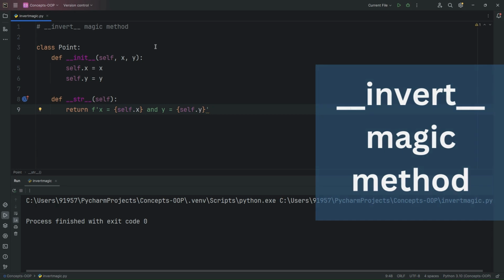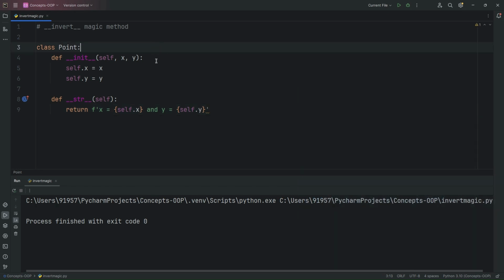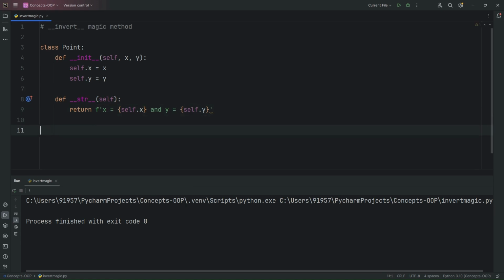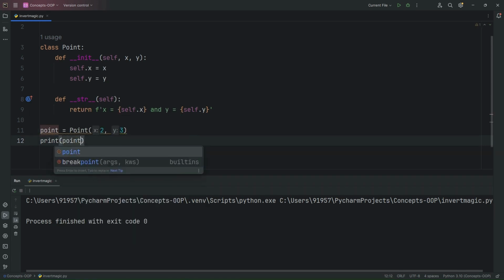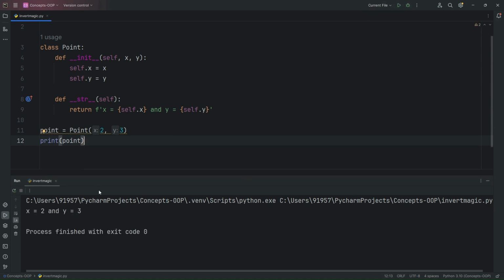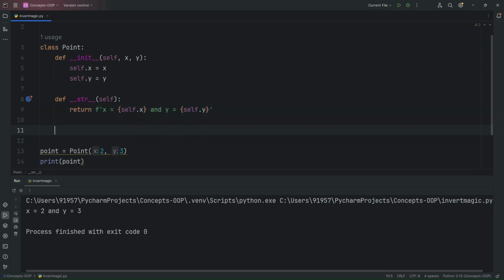Consider, we have a class Point and it has two attributes x and y. And also a magic method __str__ is created which returns the x and y values in a string format. Now, let us create a variable point and initialize it with class Point, and give 2 and 3 as input parameters. And print the point. It will, by default, call the __str__ method. Let us execute and see that it prints x equals 2 and y equals 3.